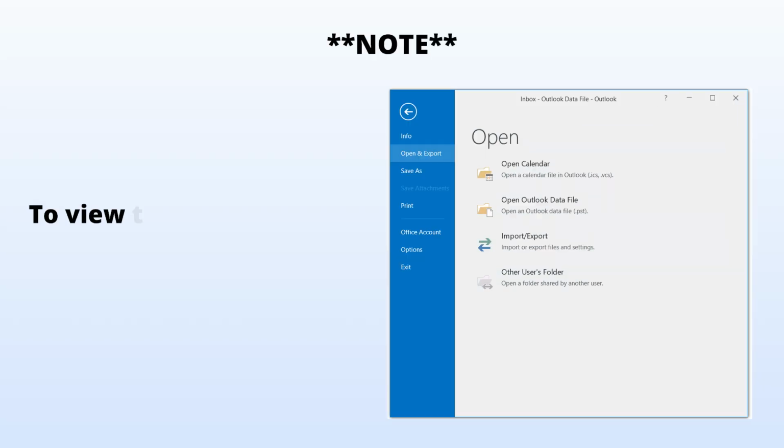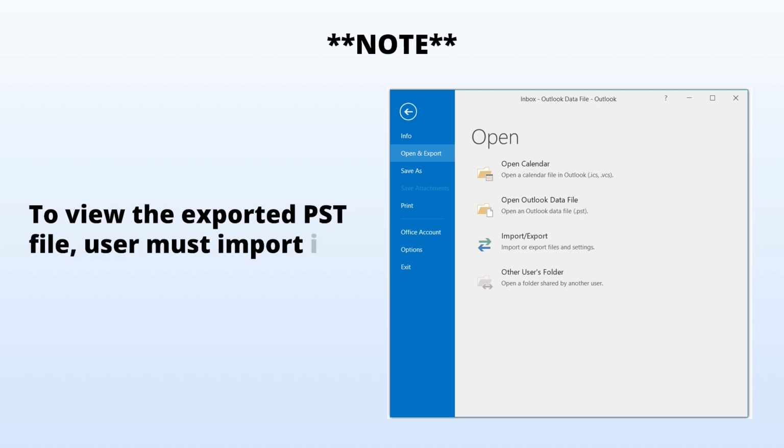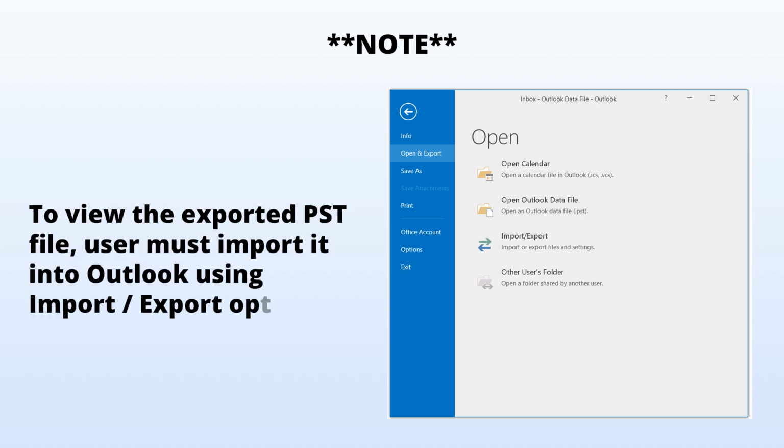Please note, to view the exported PST file, the user must import it into Outlook using the Import/Export option.